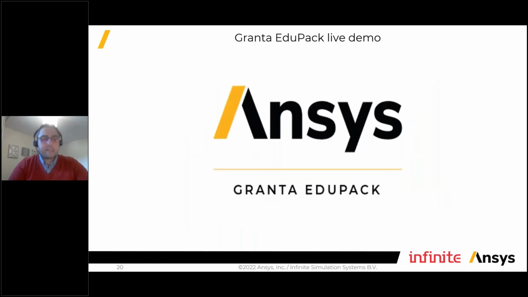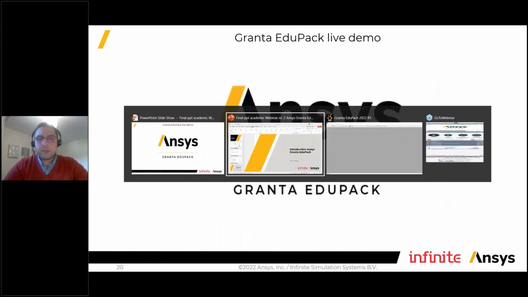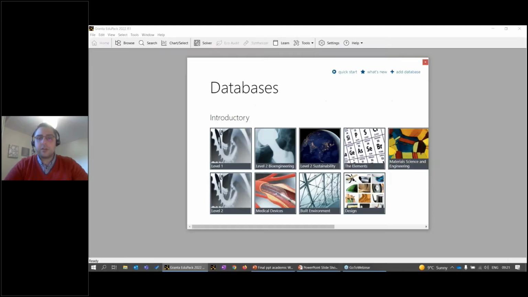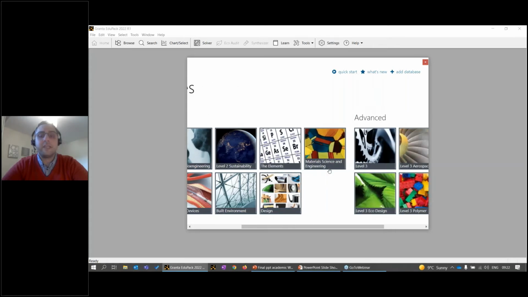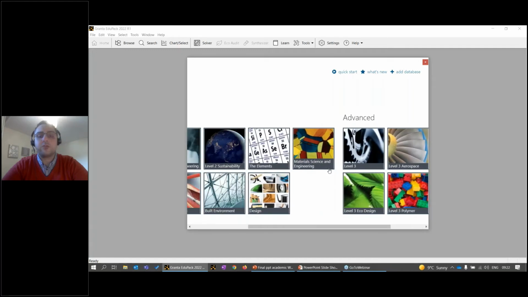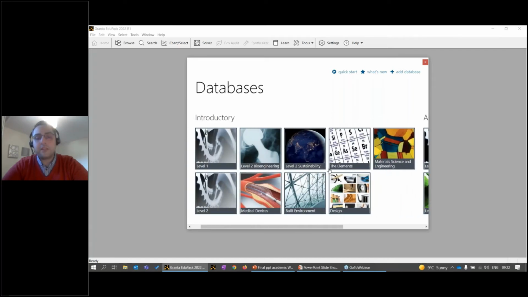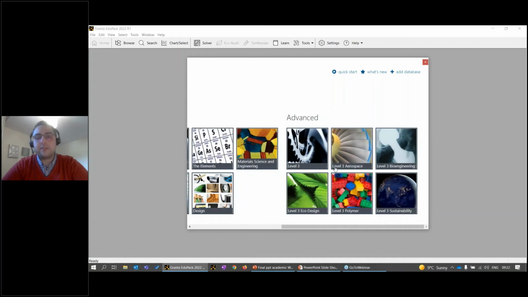Okay, so with that said, let's jump into the software, and I'll provide a demonstration of some of the data and tools and the typical structure of data sheets available in the software. This is the home screen of EduPack. As you can see, we have the different levels and different types of databases available for us to choose from. Introductory ones on the left-hand side and the advanced databases on the right-hand side.